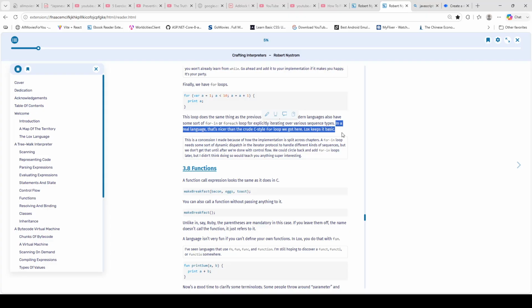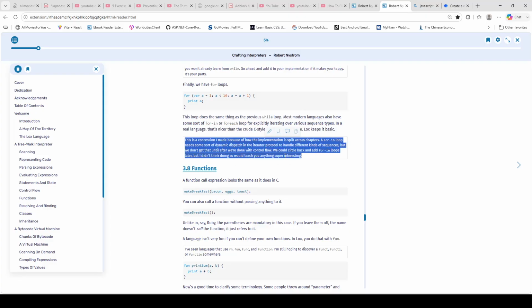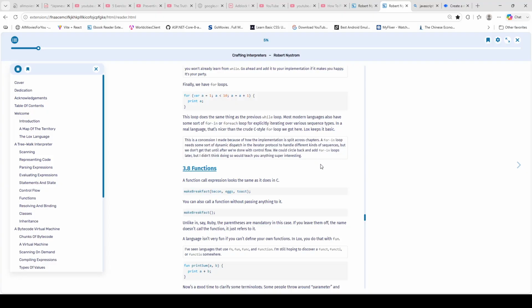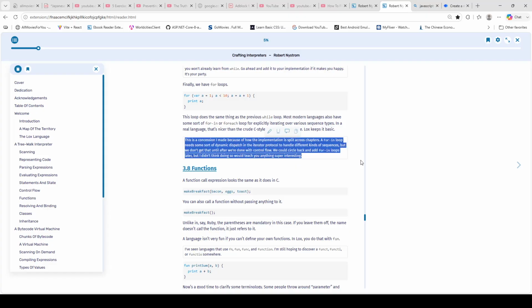So in a real language, though, it's nicer to get a better syntax for this, less typing like Python does. So this is a note. This is one section I made because of how the implementation is split across chapters. A for in loop needs some sort of dynamic dispatch in the iterator protocol to handle different kinds of sequences.